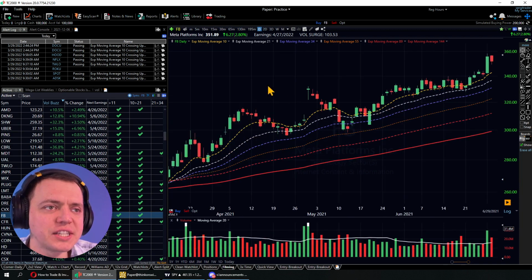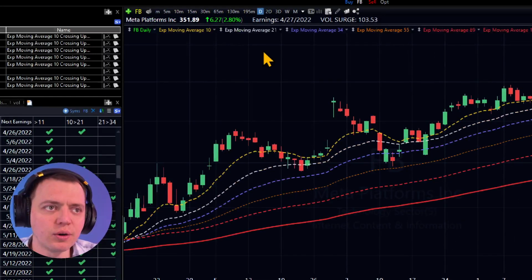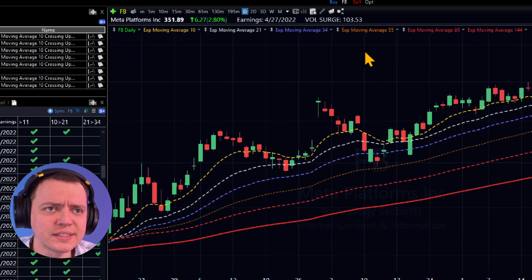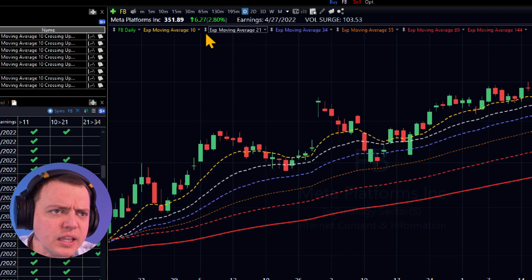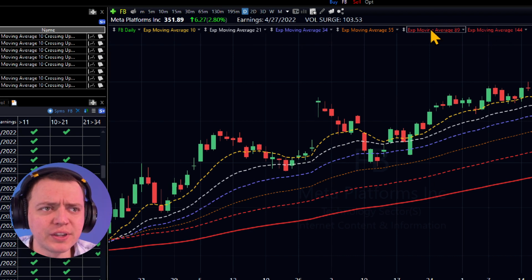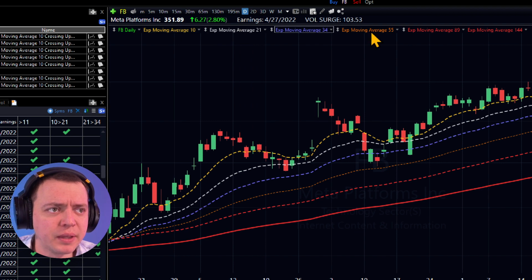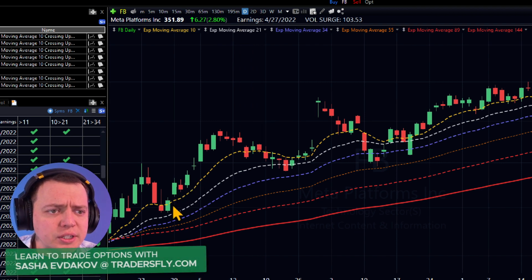Now, the moving averages I use in this example are 10, 21, 34, 55, 89, and 144. This is the TC2000 platform. Of course, you could use other platforms, this is just the one I like. You could use TradingView, Webull, and many others. These are basically Fibonacci moving averages, at least most of them, not the 10, but many of the other ones are. And what you can see here is that I've got these moving averages stacked.